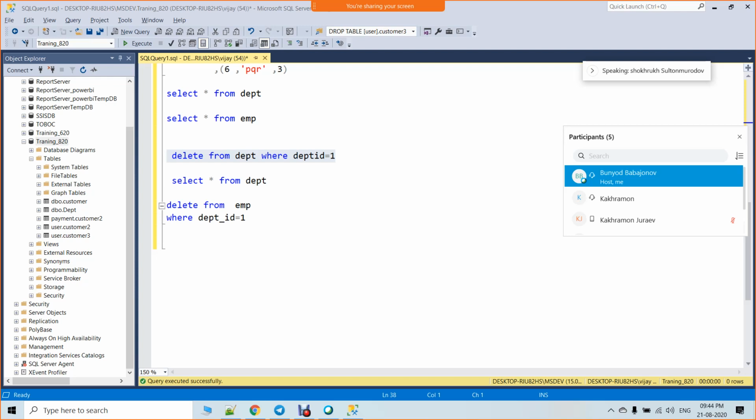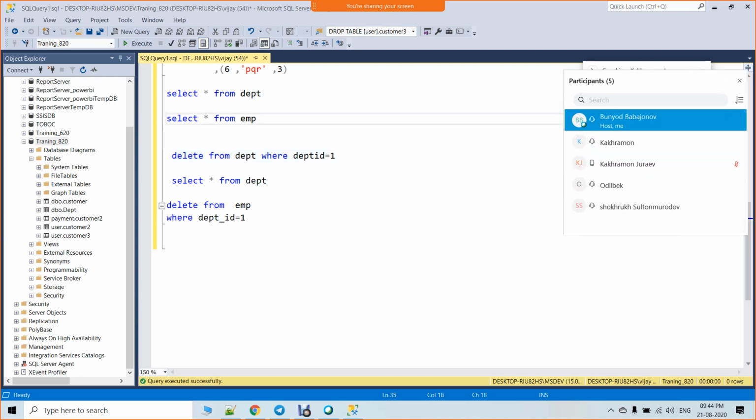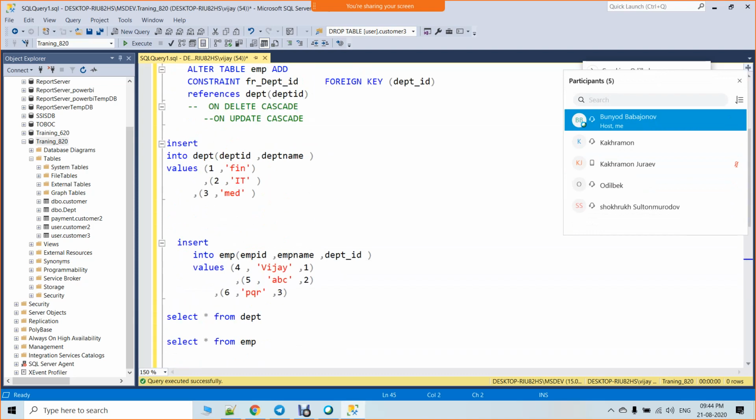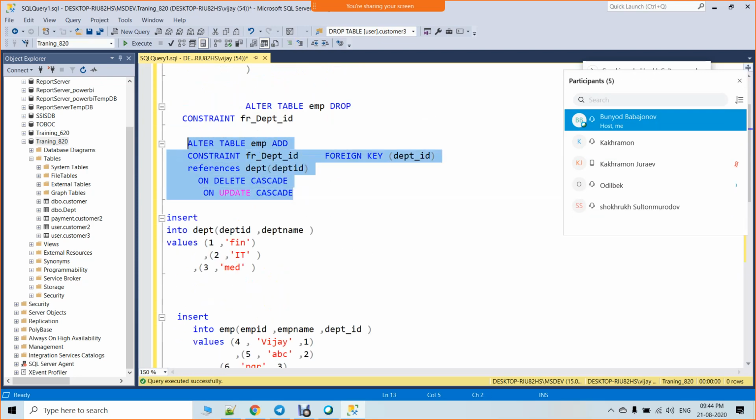Is it clear for you? Yes. Thank you. Are you following? Yeah, right now it's clear, and I have to repeat one more time too. Yes. So those are the rules of delete cascade and update cascade. We did delete, but we didn't try to update. We can try it actually.